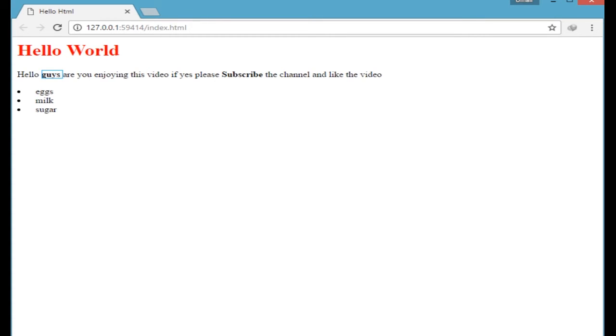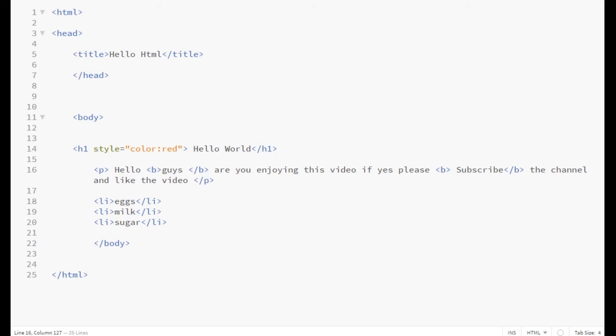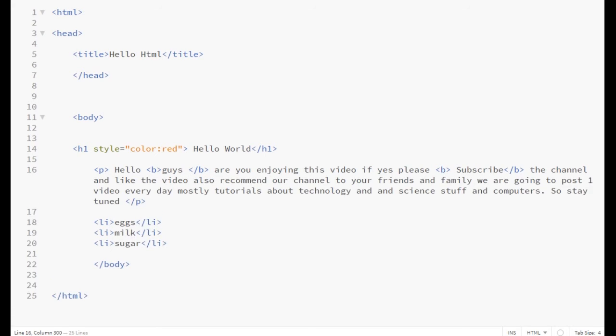B means bold. Also, you don't need some fancy code editor to do HTML coding. You can use any code editor. You can even use a notepad. You don't need any other code editor to do this. If you have any other code editor, it's okay, no problem.